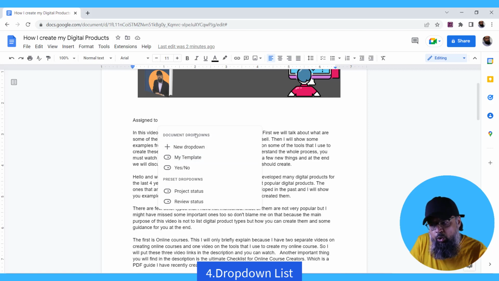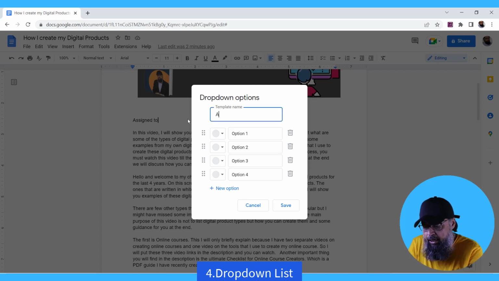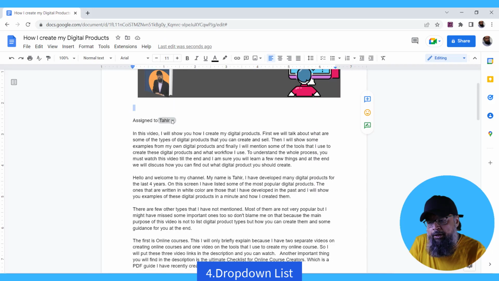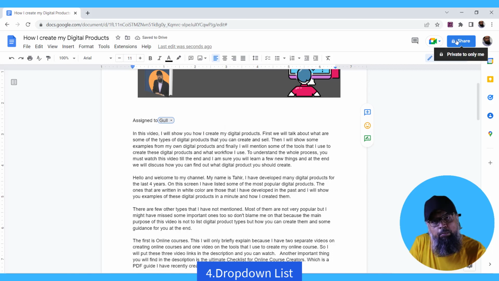I can also create a new drop-down list, and to do that I click on new drop-down, and now I can give it a name, and when I give this drop-down a name, that will be included in those templates. So let us give it a name, assignment list, and now I put the names of our team members, and let's say I only have 3, so I can delete this option, and now I click save, and now this drop-down list is here, and I can assign this document to any of my team members, and then I can share the document with that person.